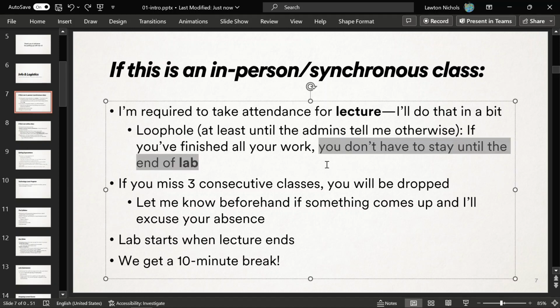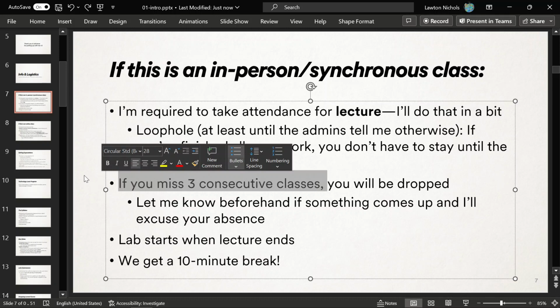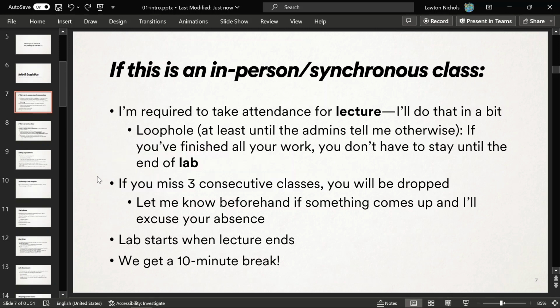So you don't have to stay until the end of lab, but you do have to stay until the end of lecture. That's for sure. Okay? That's the requirement. My drop policy is pretty lenient, I think you'll agree. I'll just drop you if you miss 3 consecutive classes. Let's say that. That's like a week and a half.